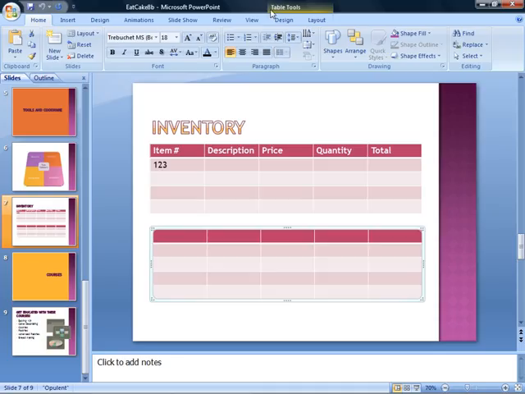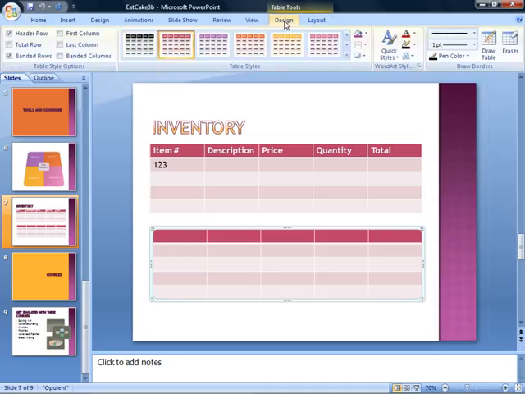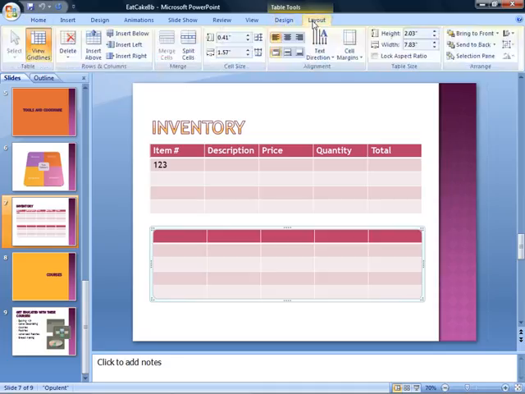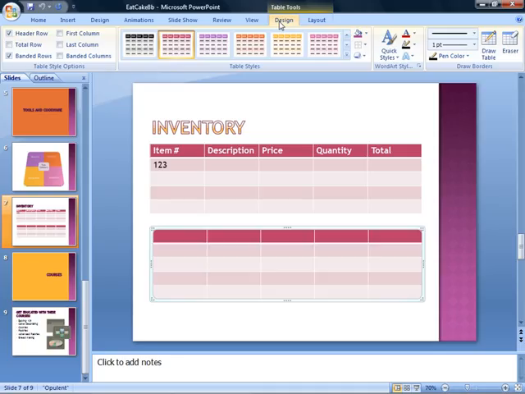So the Table Tools is kind of shaded up here over the Design and Layout tab. That means if I click the Design tab, it's going to be Table Design. If I click the Layout tab, it's going to be Table Layout. And you can see there's lots of options. So let's go through a bunch of these. We'll start with the Design. I really like some of the things in the design here.